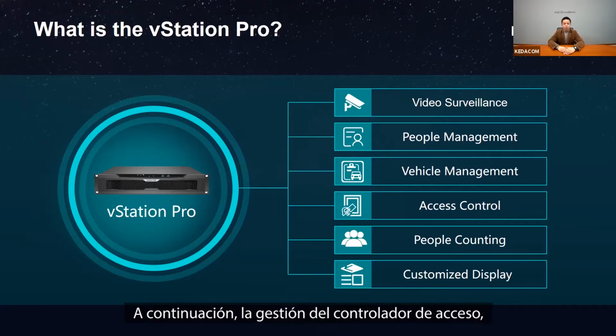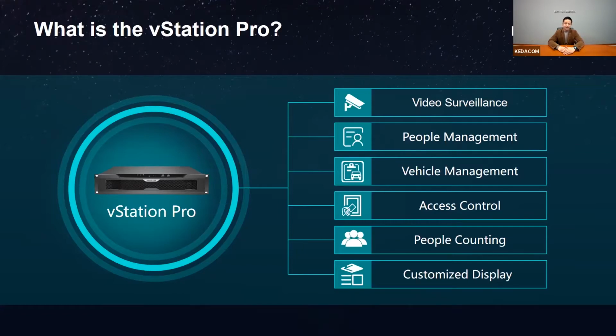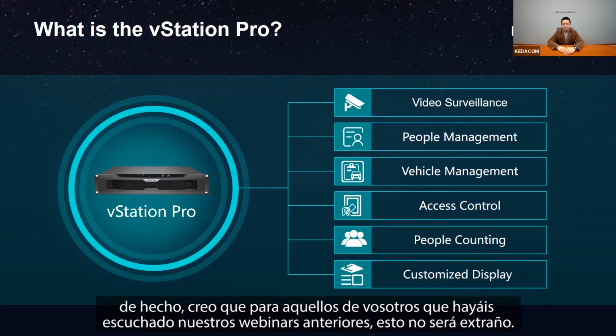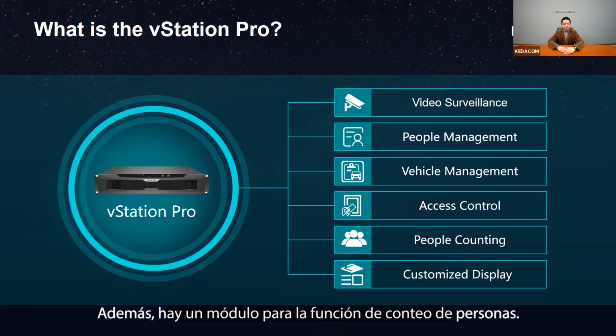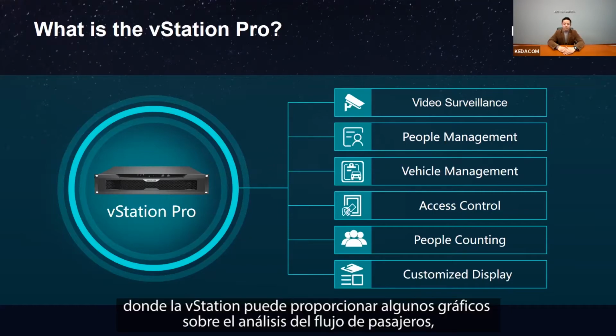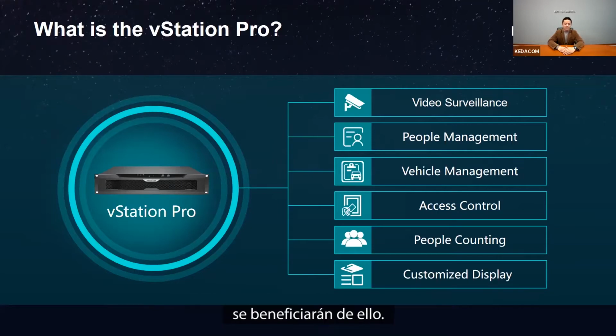Next comes the access control management, which is mainly for our access control cameras when connecting with NVR. In fact, I believe that you who have listened to our previous webinars are no strangers, and I will explain it again in this webinar. Moreover, there is also a function module for people counting, in which VSTATION can provide some passenger flow analysis charts, so that many cases, like supermarkets and tourist attractions, will benefit from it.